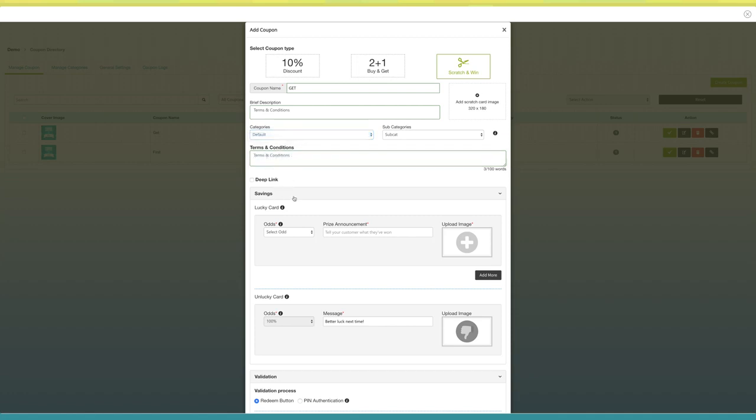Next comes savings. Here you need to set the odds percent for lucky card, against which the odds percent of unlucky card will automatically be updated. The odd percentage is basically the winner percent for this coupon. Now enter the price announcement text.